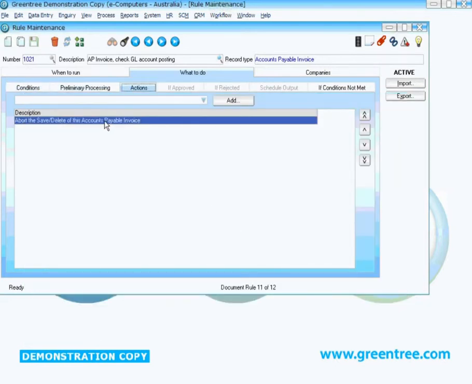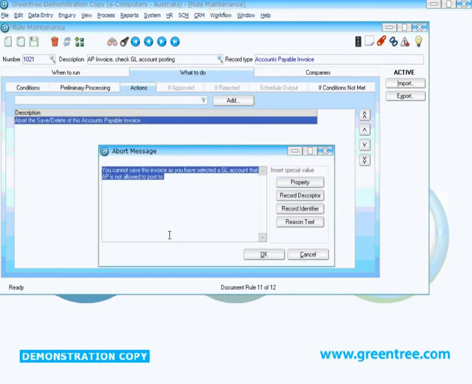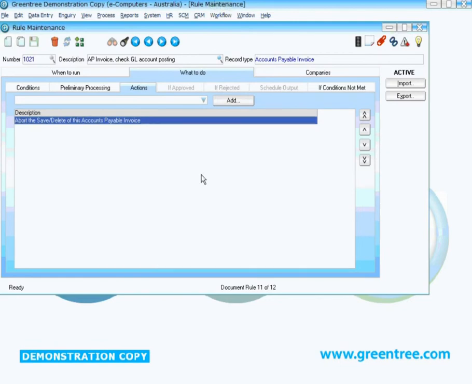So I've added abort the save as my action, and there's my message. You cannot save this invoice as you have selected a GL account that accounts payable isn't allowed to post to. And that's basically how you set up the two rules in conjunction with each other. Firstly, to warn the user what they're doing and choosing the GL account, and then if they ignore that at the time of actually saving the invoice, the system will stop them saving the invoice until they fix it.